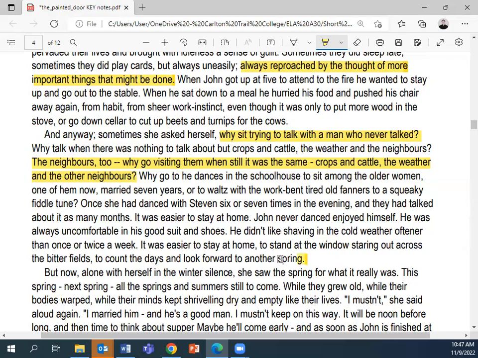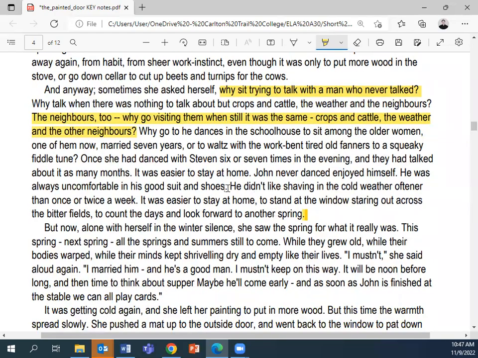Why is she looking forward to another spring? So yeah. You can't be sad if there's work to do. That's exactly it. So we know this is important, right? She can't handle to be alone. She can't handle to brood. She wants to keep busy. So they count the days to look forward to another spring.